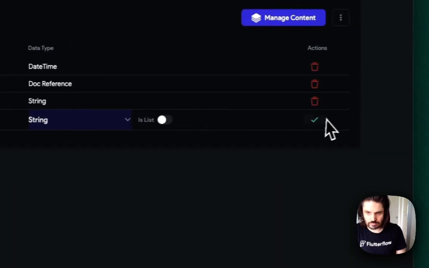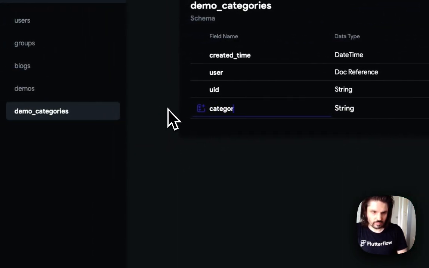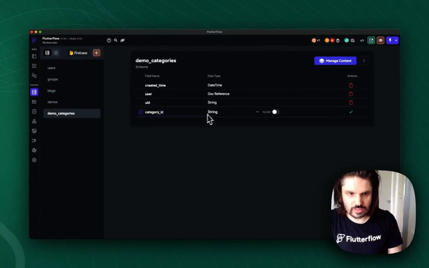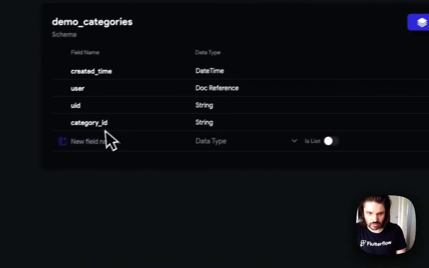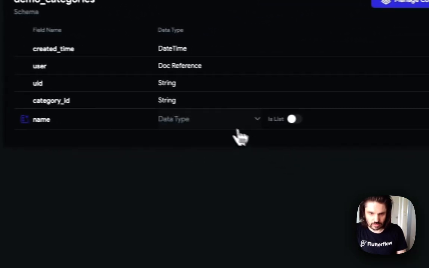Oh, actually, let me create my 4th new field. This one is the one that I always create, which is just the document ID. And so the name of the category is there. That's the one that we care about. And it's going to be a string.